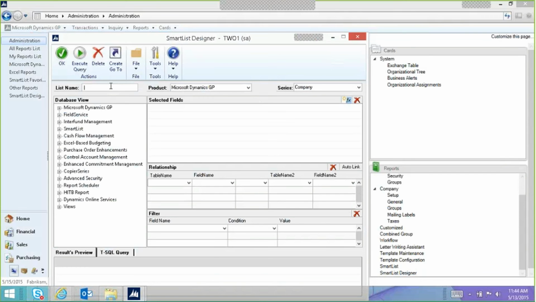So let's go ahead and I'm going to create one here real quick so we can see how this works, called inactive accounts. And this is going to show me all the inactive accounts that I have within my financial series in the GL. So again, I'm going to go under my views and then my company, and I'm going to find my accounts view, which is going to give me a list of all the accounts, just as if I was going under cards, financial, and accounts.